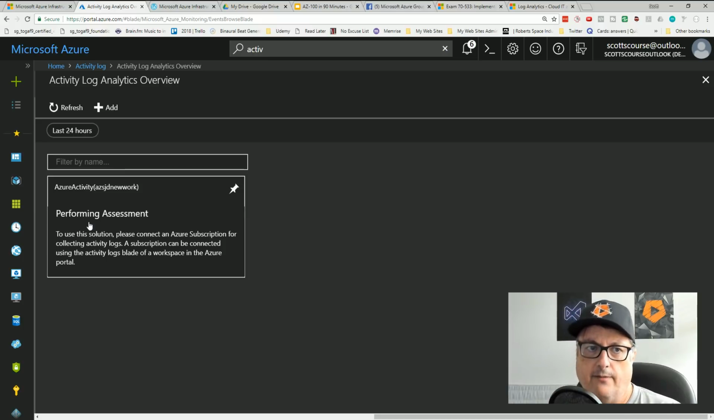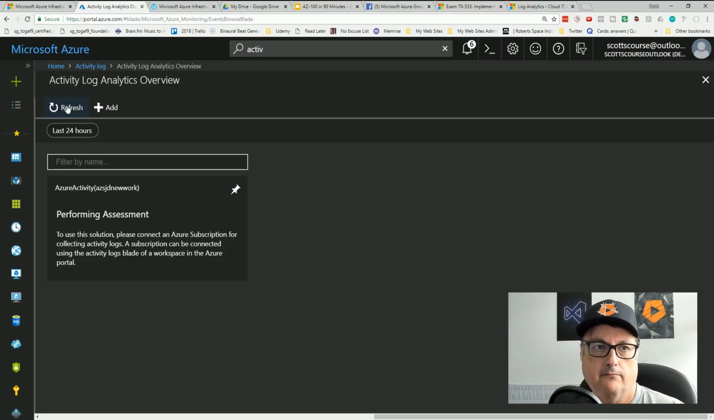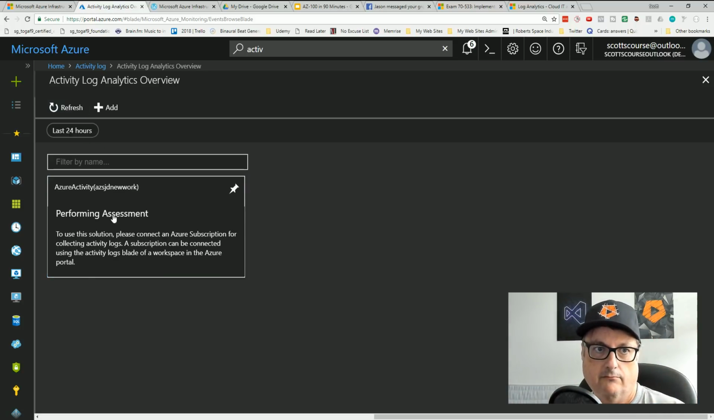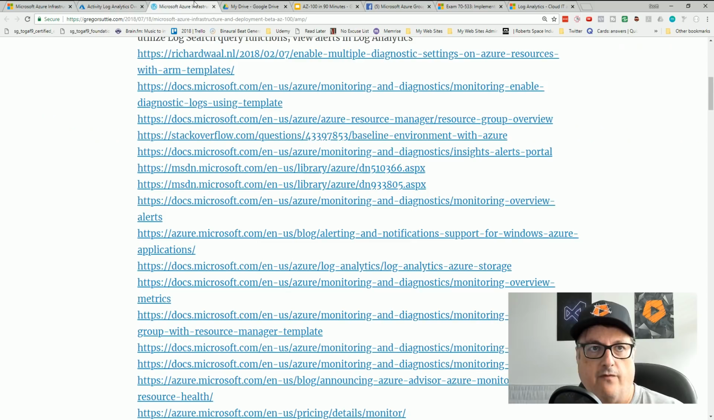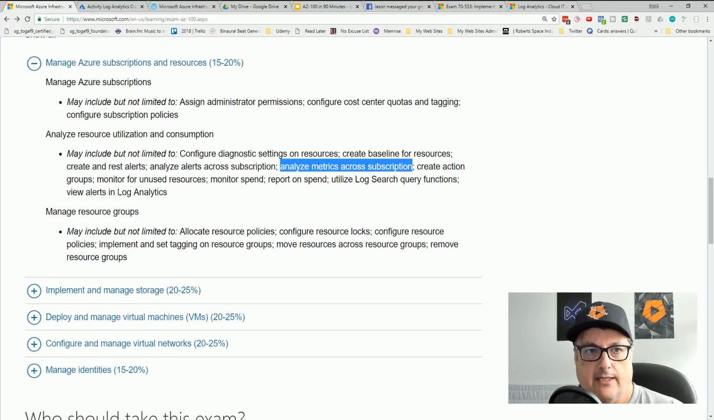What should be, please connect an Azure subscription, but it should be connected. Let's assume that it's just running right now. Okay, we're going to move on. So, log analytics is in there as well, log search.